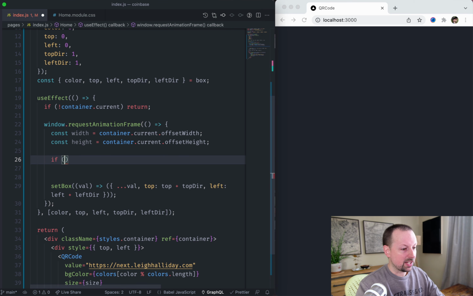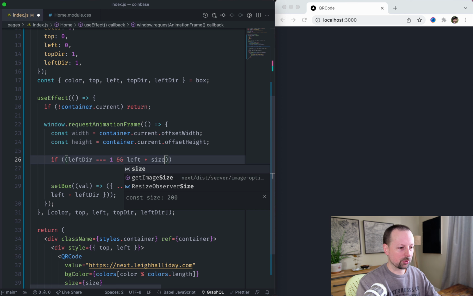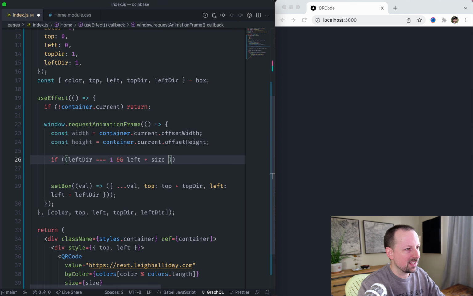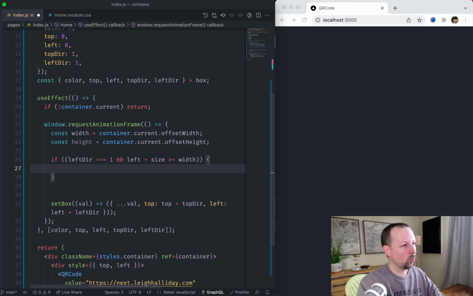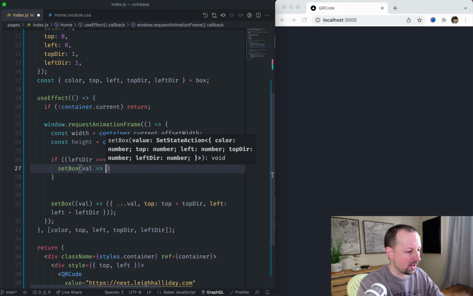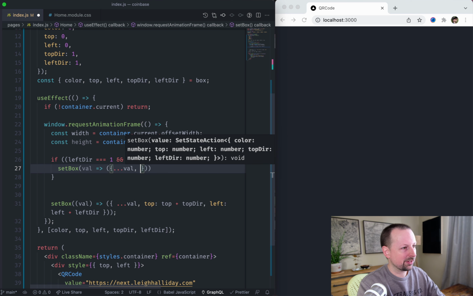So we're going to start off checking when it's moving from left to right, and we can do that by putting in a check here that says if the left dir is equal to 1, meaning it's moving from left to right, and the current left position plus the size of the box, so the right side of the box, is that greater than or equal to the width of the screen? If that's the case, what we want to do is update the box's values to have it change direction. So we can call setBox, we'll get the val, and we'll copy whatever is in there currently.